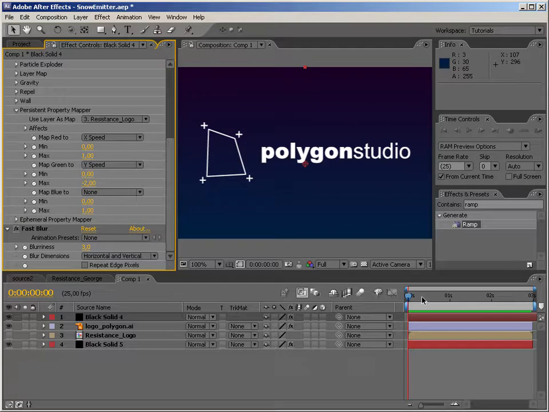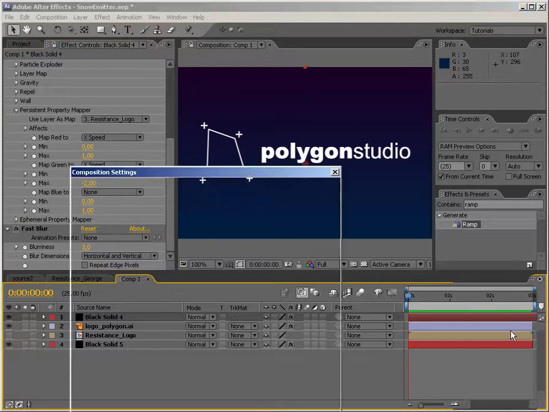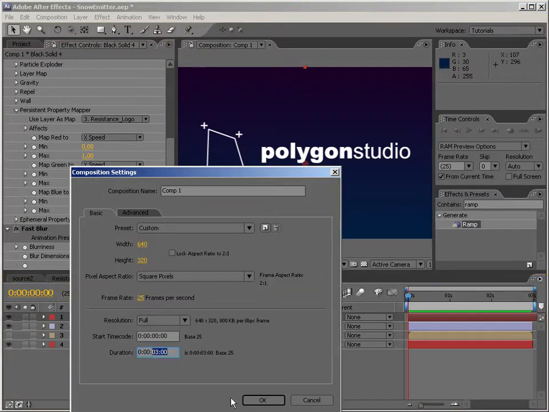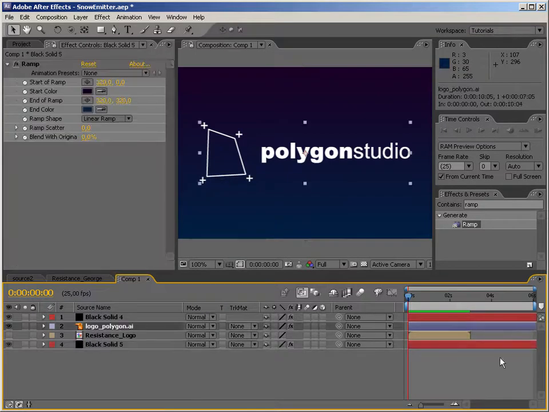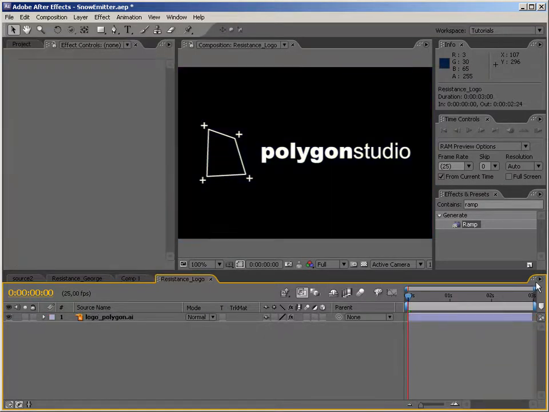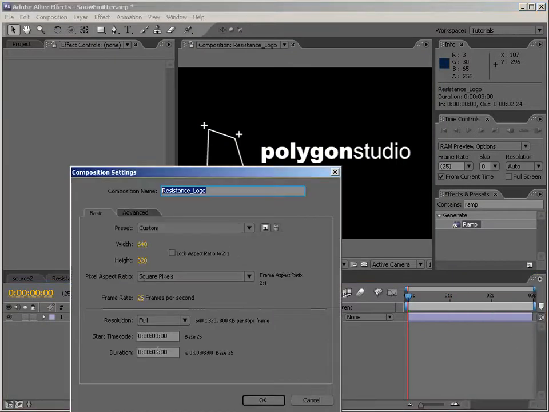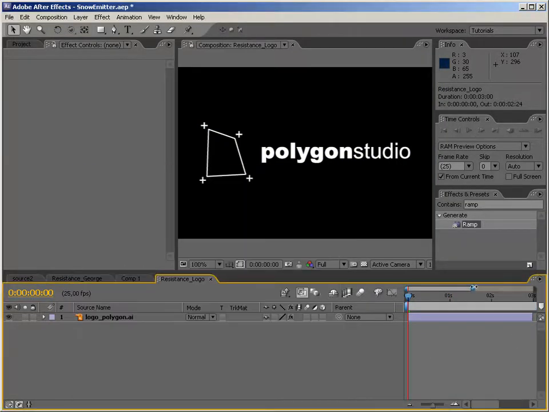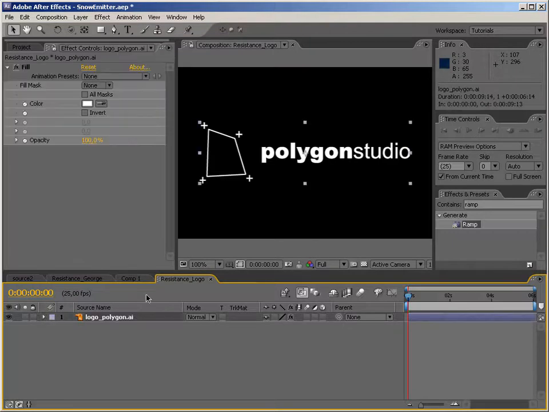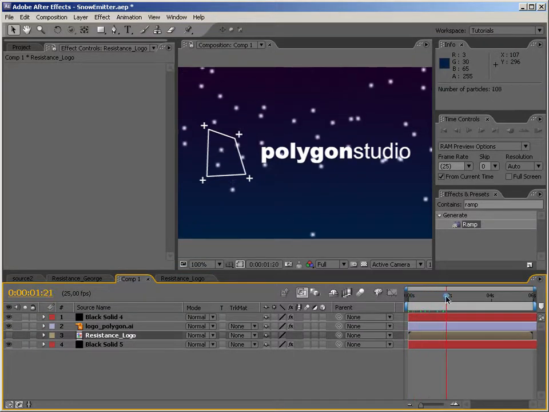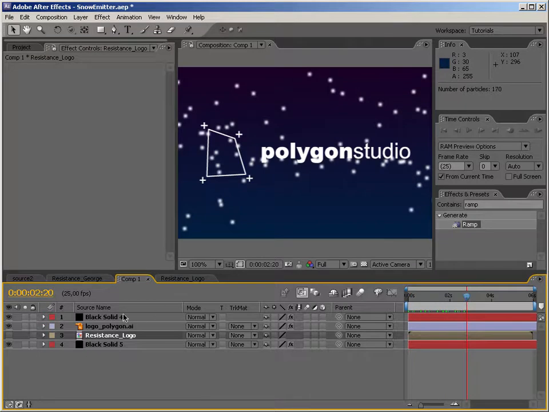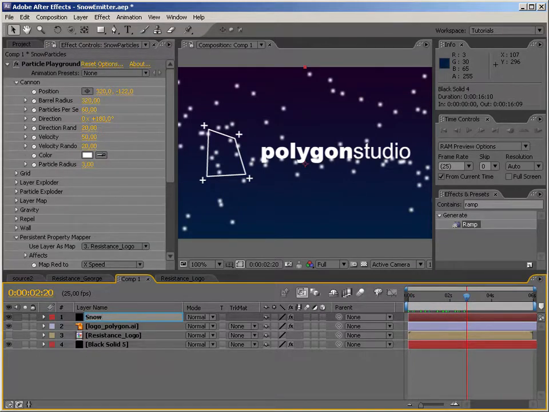And it works, as you can see, but something is definitely not right. So let's do some small changes. Let's extend the length of the comp, and let's see what's wrong. And we also have to change the length of the resistance logo composition to 6 seconds. Okay, let's go back. I believe we can use this button. Yes, pretty cool feature in CS3. Okay, I can see the snow sticks, but something is wrong. Let's call this snow, and let's see what's going on with this.